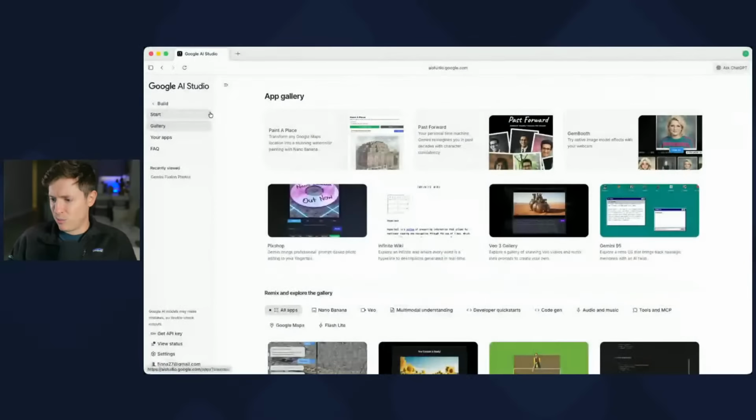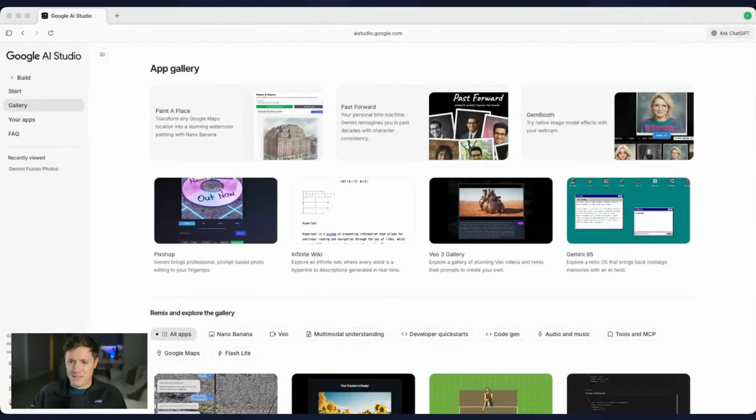I'm going to pop open Google AI Studio right now, give you a quick tour of exactly how it works, and then we're just going to start building an app. I'm going to show you all the benefits of using Google AI Studio, and we're going to go through some really awesome, cool things. So we have it open. Here it is, Google AI Studio.